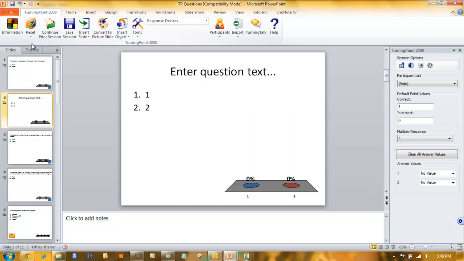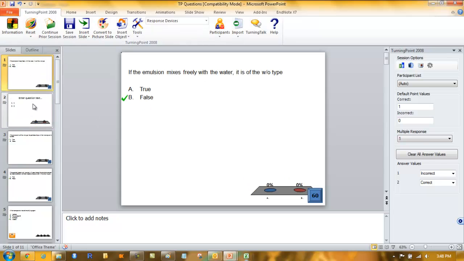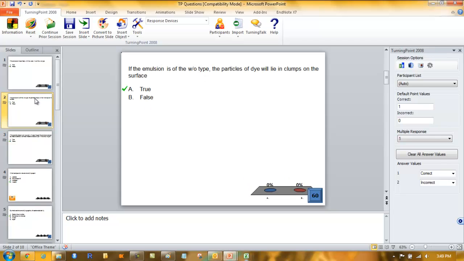Remember this carefully: before you reset, if you have to save the results, make sure you save and then reset. I'm going to show you how to save the results now. Now that you've prepared your questions, the next step is using the Turning Point.